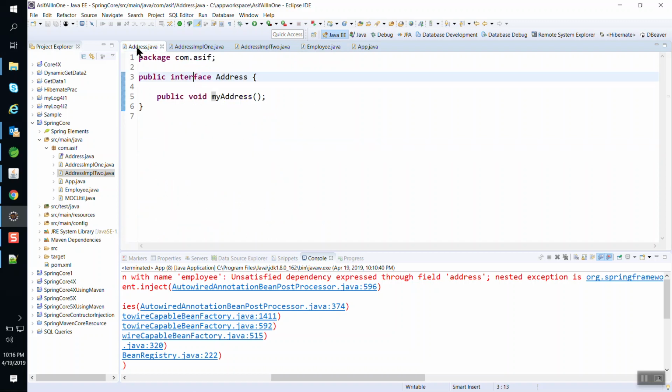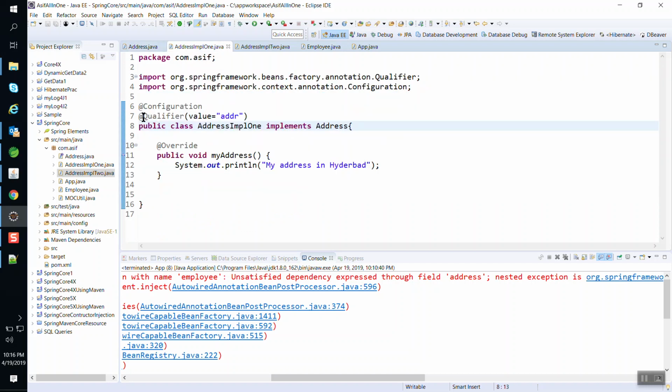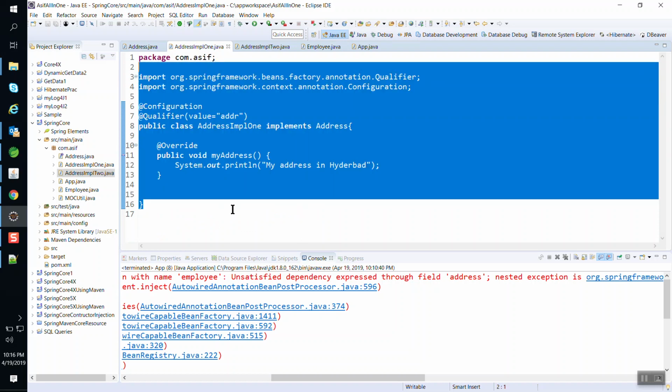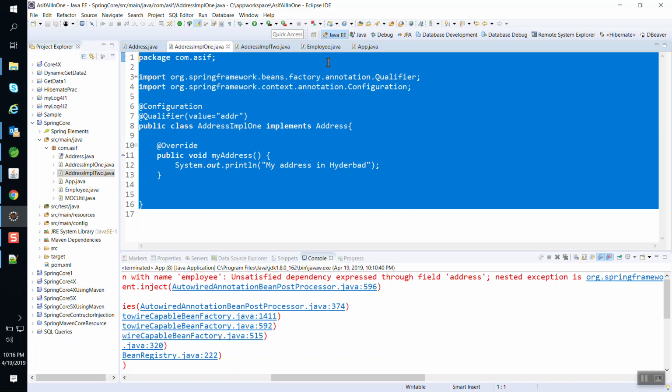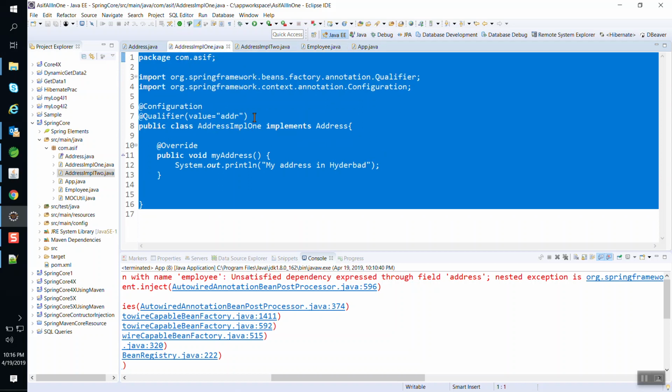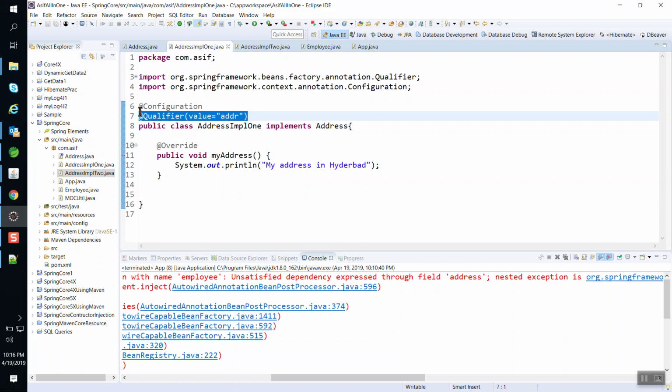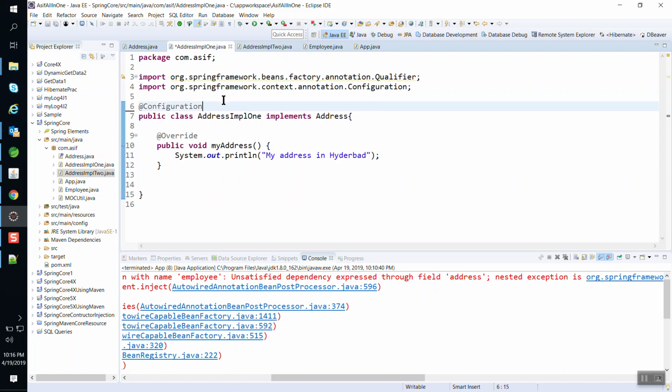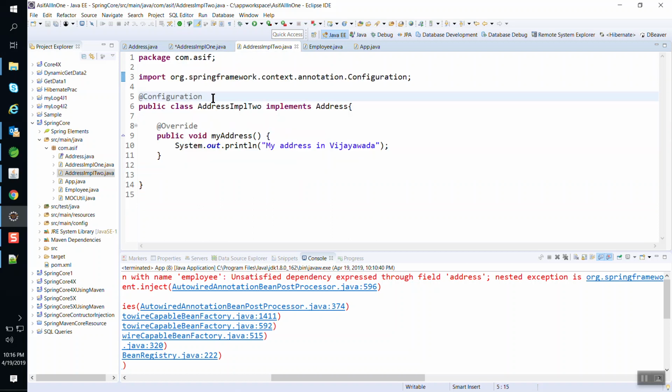It's going to go to this address class and find the implementation class which has the qualifier ADDR. First of all, it's going to search here. As it found it here, it's going to consider this and create the dependency injection for this class. Let's say we want to create the dependency for the other class, not for this. Then we simply remove it from here and add the qualifier there.